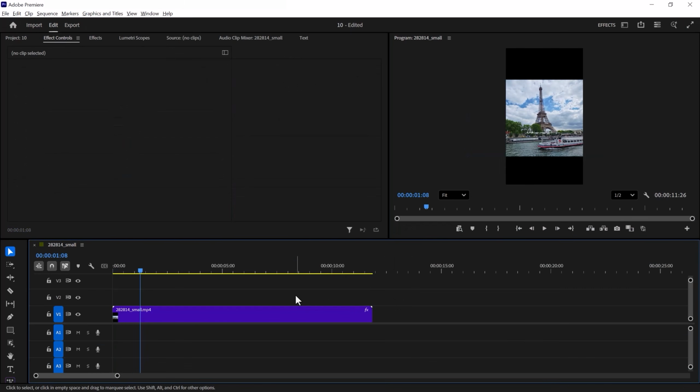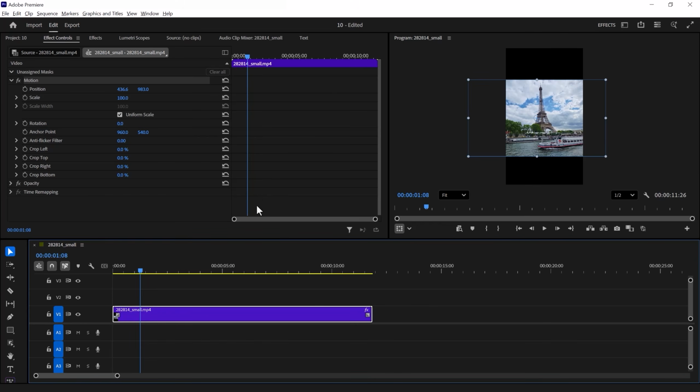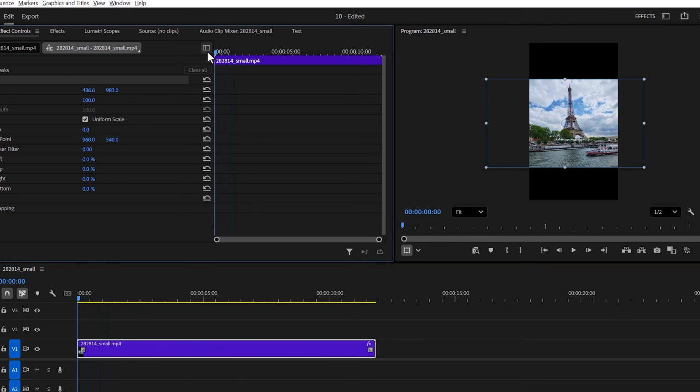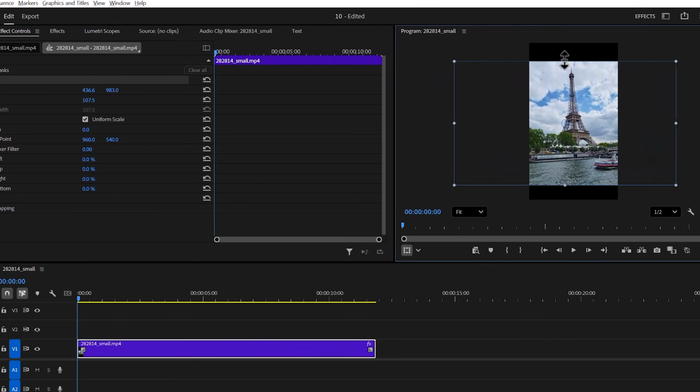Auto reframe. Now what if I want to take this video and make it vertical? I want the Eiffel Tower to stay in focus. Instead of animating the position, simply select your clip and go to the effect controls. Make sure your playhead is at the first frame of your clip. Then adjust the position so the Eiffel Tower is in the center.